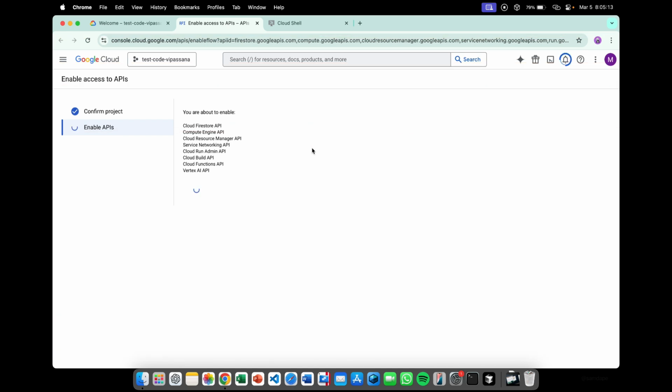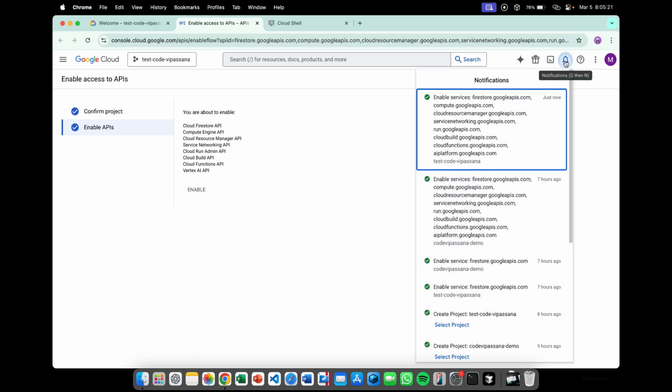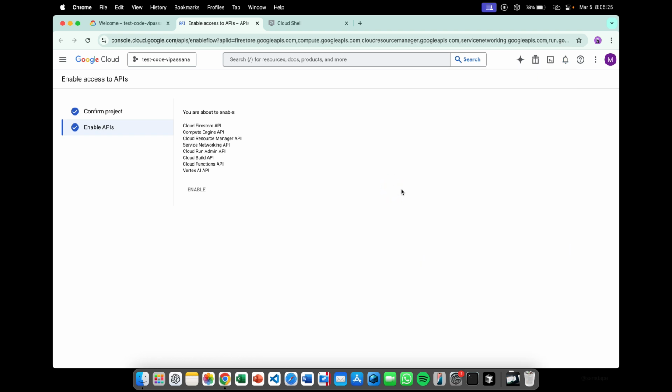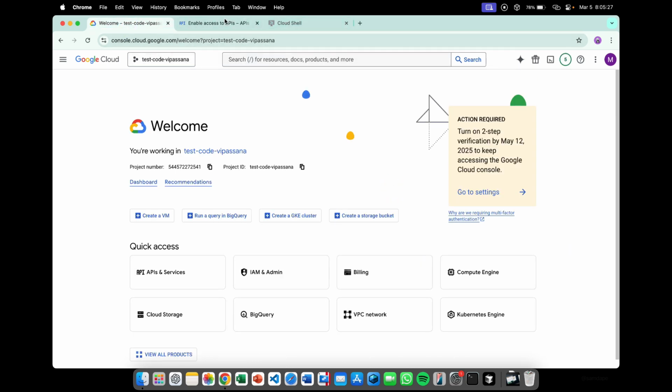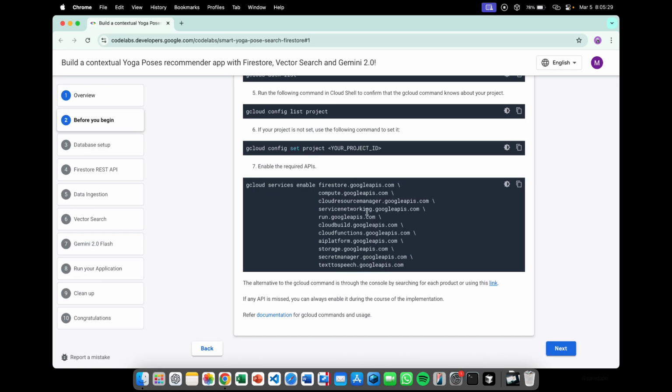Now that you can see the button is grayed out and we can no longer click it, that means all the APIs have been enabled and we're good to go. Finally, now that we have the APIs enabled, you can check them in the notification section and we can go back to our code lab to proceed with the further steps.